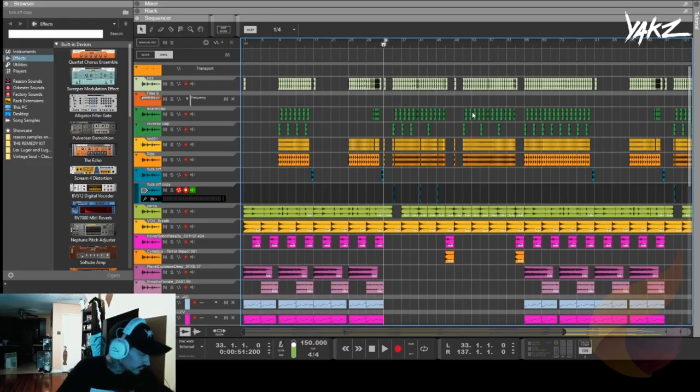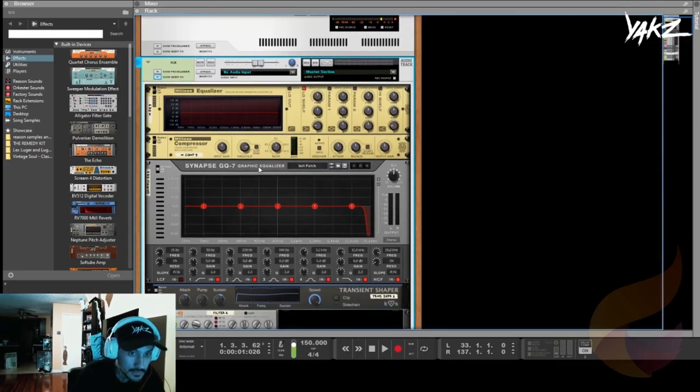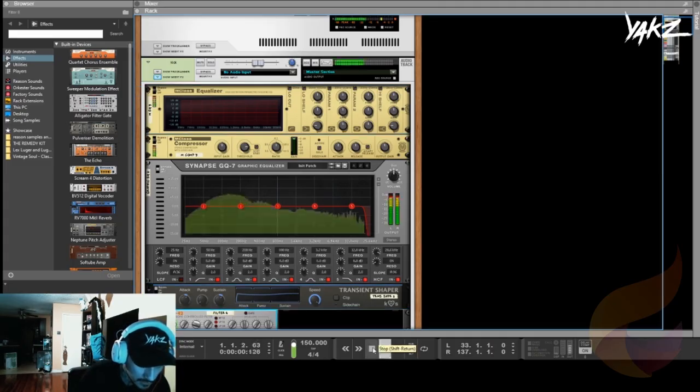So let's get into the track breakdown. We'll start with pretty much how I did the kick. This time I actually did some work to the kick. So this time I compressed it a little bit, more of a thump instead of a doof. And then I put some transient shaper on it. Can't really tell the difference, but it works. Don't worry.